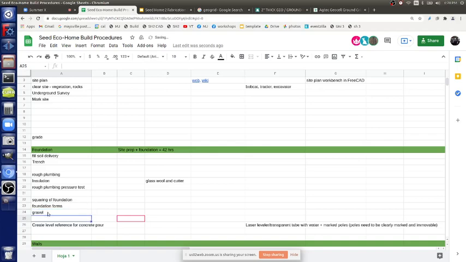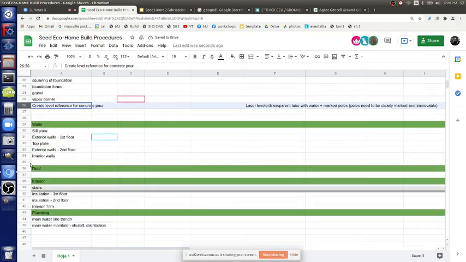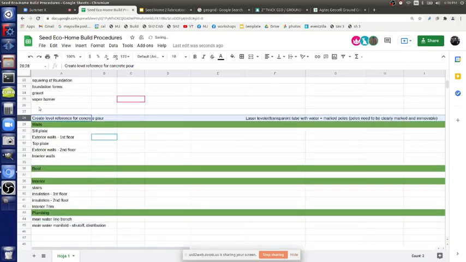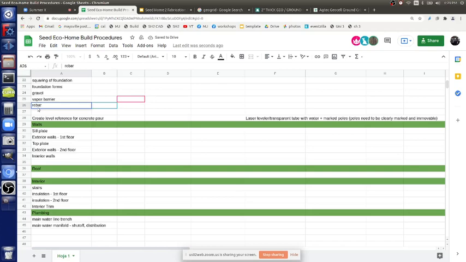So you have gravel, vapor barrier, you got rebar. What else you got in there? The ties. Rebar plus ties. Ties and chairs. Level reference for concrete pour.